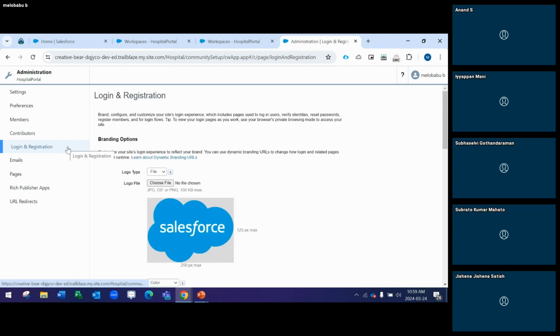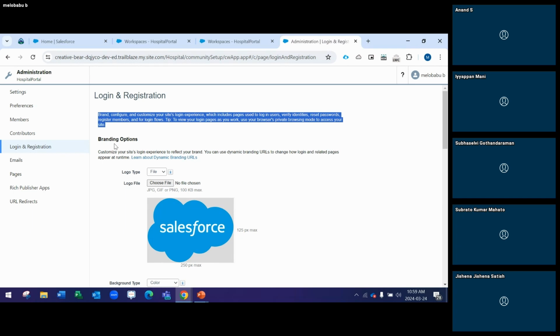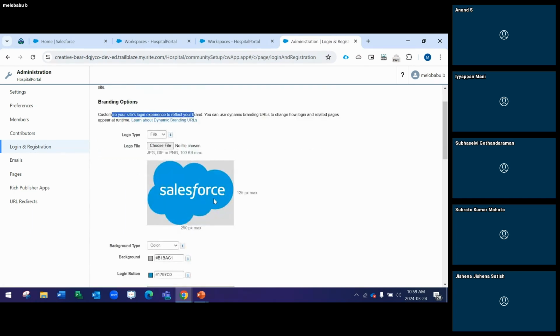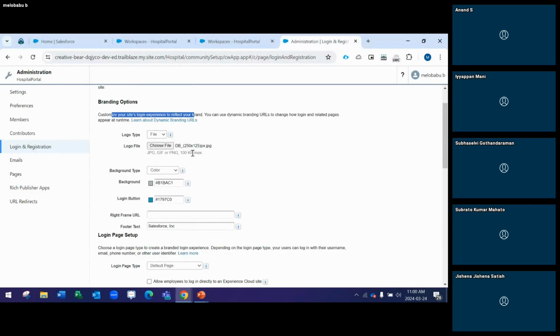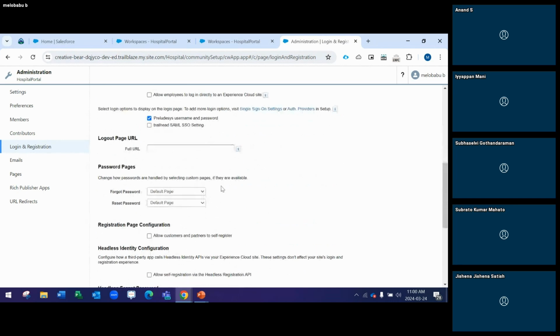Next is login and registration. Here the main important part of branding comes in. Customize your site login experience. So here is the logo. When the user clicks the URL and tries to log in, it will show the logo or the branding of your company. They will know that they are going to log into Salesforce or the company. For example, I'm going to change this to Demandlo. I already created this file, so I will show you where it will come later.